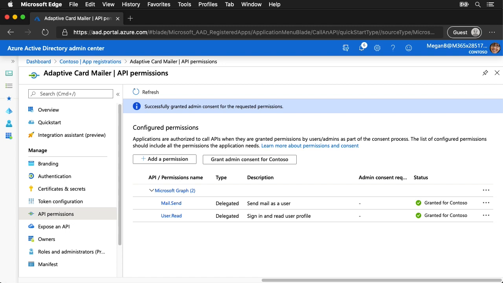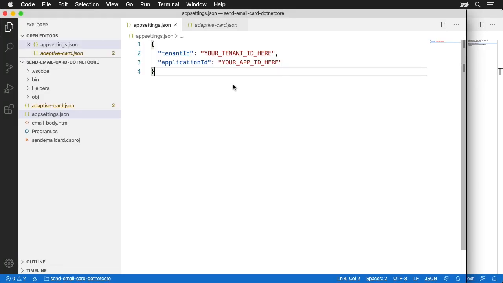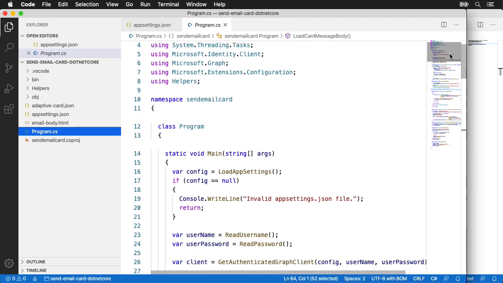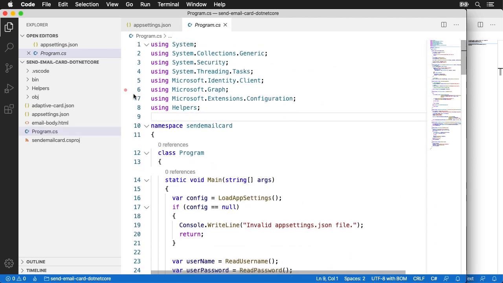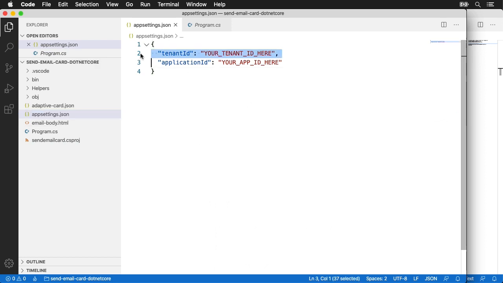Okay, so now that we have all this stuff set up, our app is now set up. Let's go take a look at our console app. I'm going to walk through all the code for this in just a moment, but we need to go through and do some configuration to it first. So here in the appsettings JSON, I have a space set up for the tenant ID and the application ID.